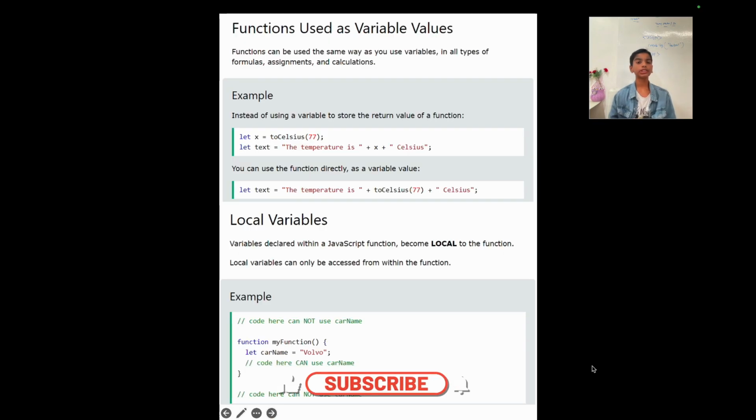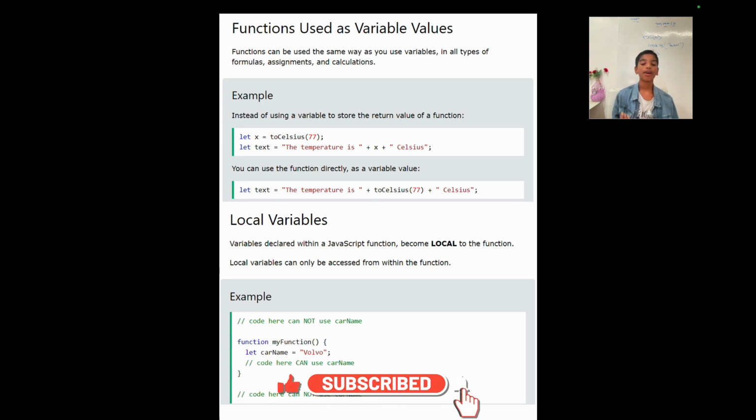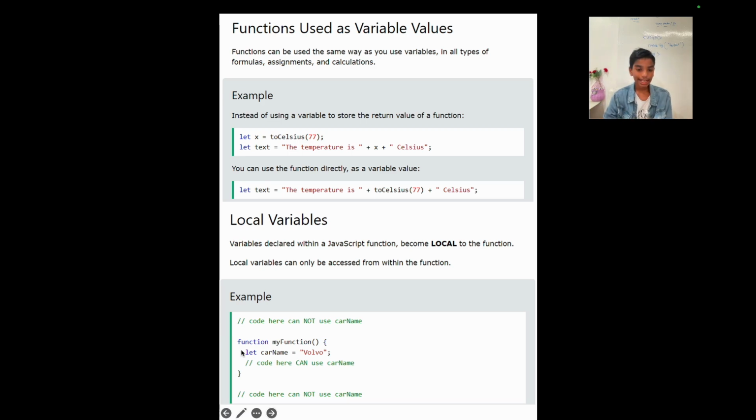Local variables. Variables declared within a JavaScript function become local to the function, where local variables can only be accessed within the function. So as you can see in this example over here, we are declaring a function using the function keyword, naming it myFunction, and we are using parentheses, but we haven't given any argument over here. And then in the function, we have declared a variable named carName and given it the value of Volvo. The code here can use the variable carName, but outside it cannot use the variable carName.